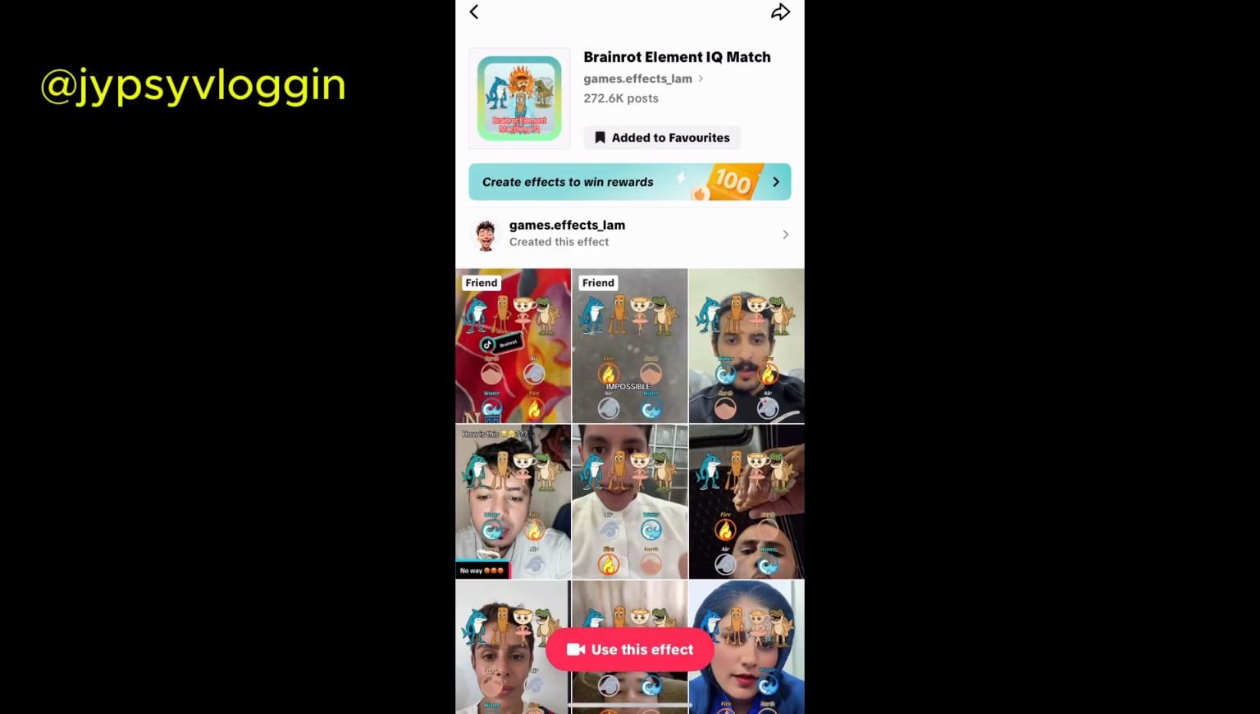Now from here you can add it to your favorites, and at the bottom of the screen you will see use this effect. You can tap there to use the effect.